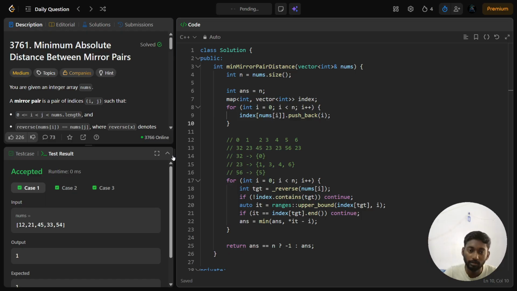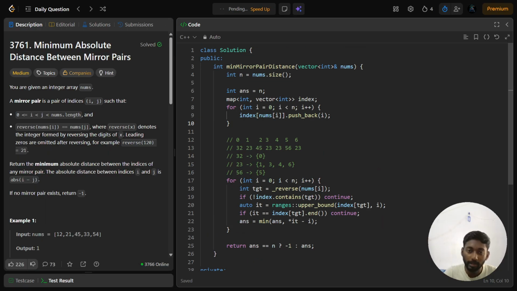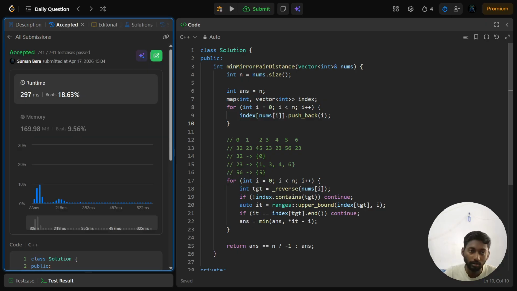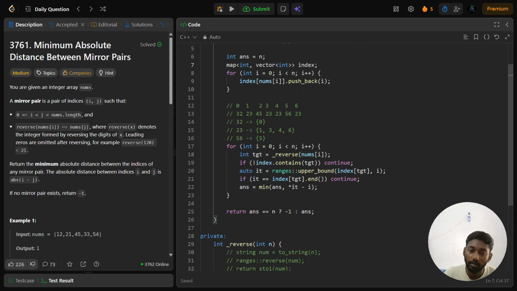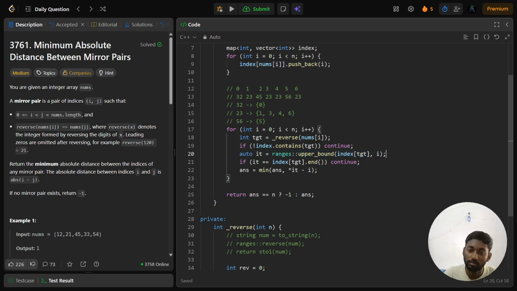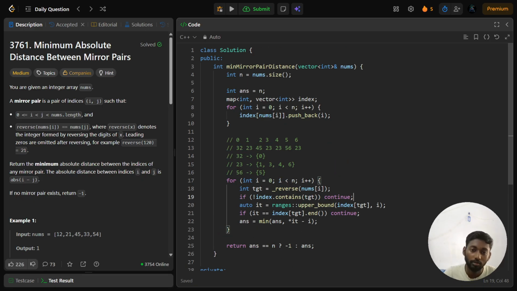Yeah, if I submit this, it should pass, because the time complexity here is n log n. We are using a map, which also costs logarithmic time, and we also use a binary search here, so you can say it is log n kind of time. So this is slightly more optimal than the previous one, the basic brute force.